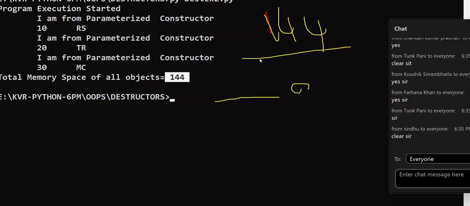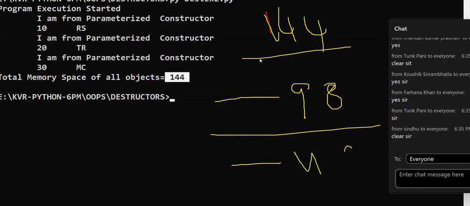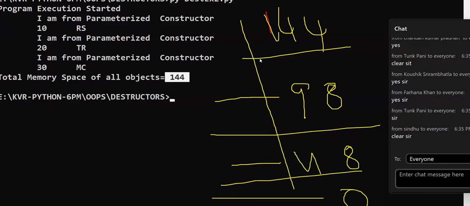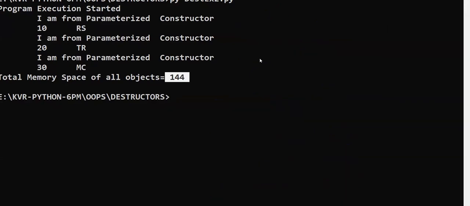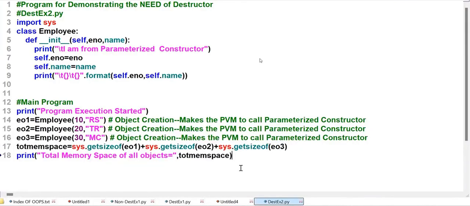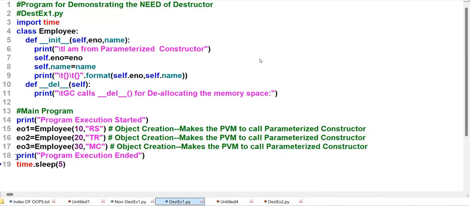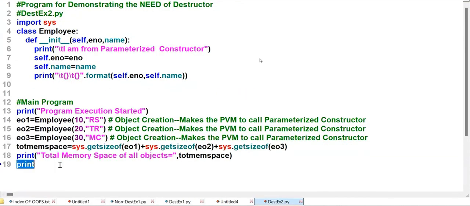When the first object is removed, what is the memory space? 98. When another object is removed, what is the memory space? 48. When the last object is also removed, what is the memory space? Is it not my garbage collector monitoring and removing memory space? How to do this? Now I'm going to talk about it. The total memory space of all objects is printed. Now I'm going to say program execution ended.